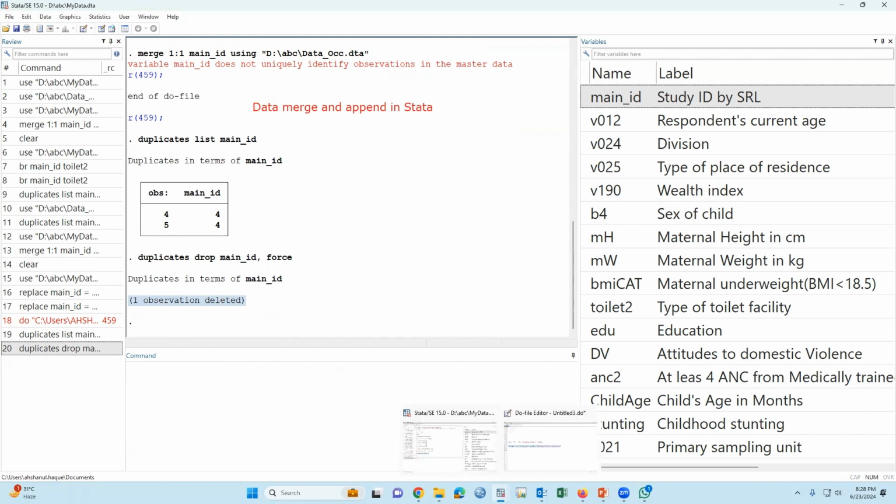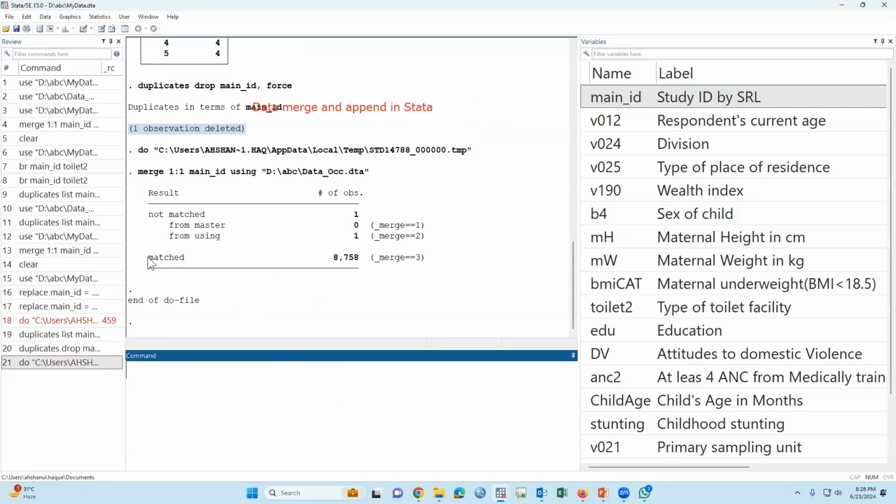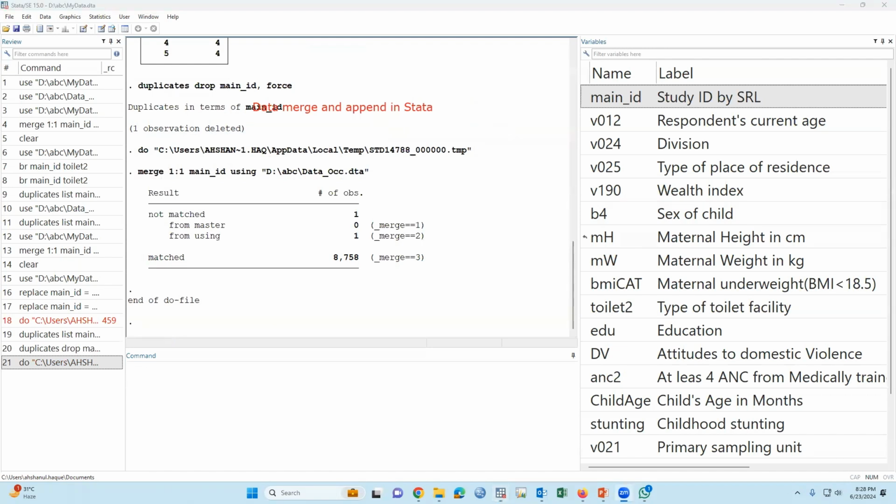Now we can merge. Okay. Then 8,758 data set cases have been merged. One is missing since one observation has been deleted, for this reason in the using file. This data is not merged.